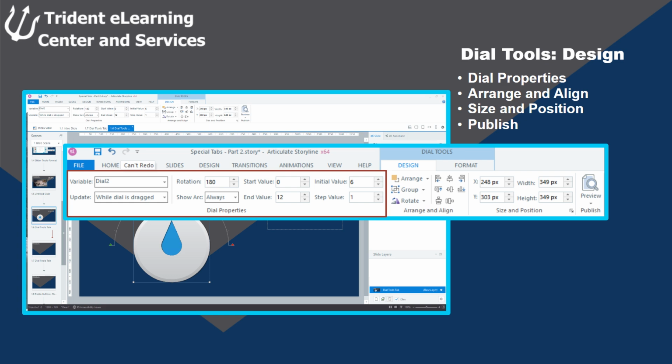The start value, end value, initial value, and step value also act exactly the same as they do with a slider. The start value is the dial's lowest value, while the end value is the dial's highest value.